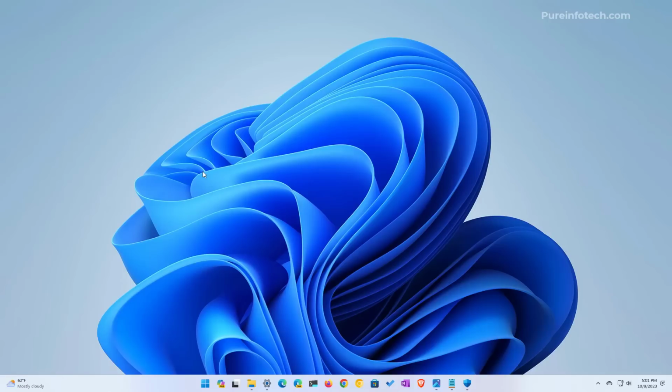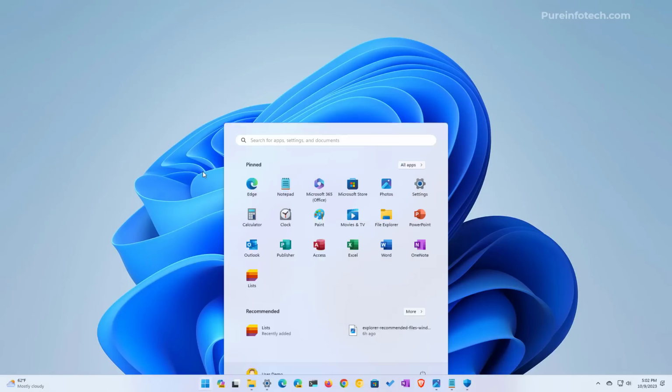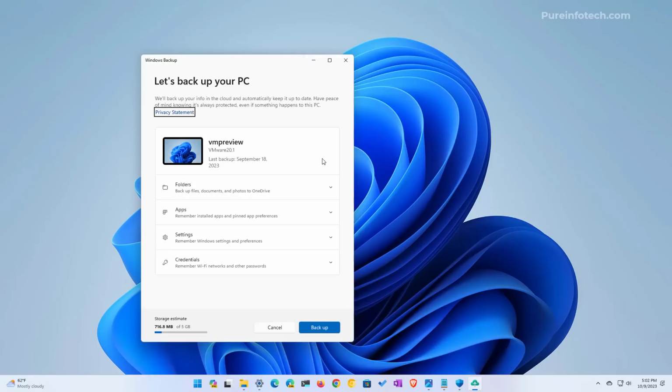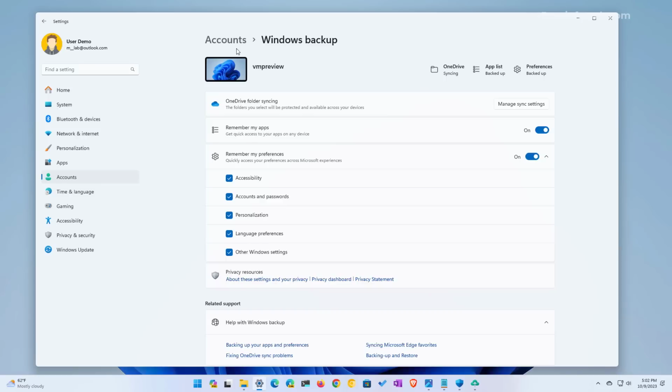Another great addition to Windows 11 is the new Windows Backup app. The Windows Backup app offers a simple interface that allows you to backup your profile folders, apps, settings, and credentials to OneDrive. So you have to make sure that you have enough space if you want to use this feature. However, these settings are not different from the ones available on the settings app. So if you go to the accounts Windows backup page, you will find the same settings, and you can even manage your sync settings right here.